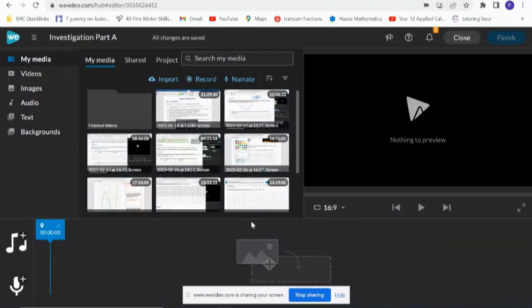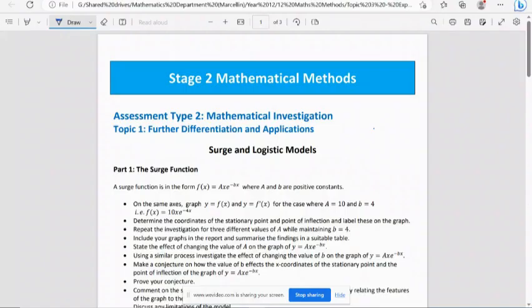Okay, in this video, we're going to introduce the investigation. So what we're going to do is just have a quick look and put it in front of us here. So we're looking at different types of functions. I guess the heading says it all. The first one to look at is the surge. Okay, and that's actually what we're going to do in part A.